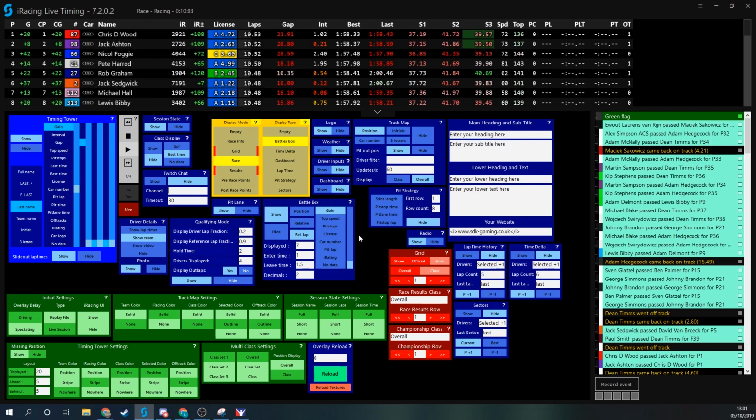So now we have an overlay up and working. You can choose what you'd like to show or hide. You can see by hovering over a label or a button, it will give you a brief description as to what that does, so you can set up your overlay exactly how you would like.